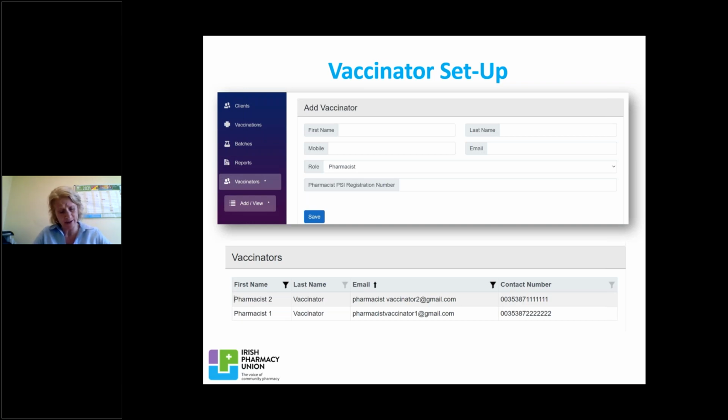Now, obviously, if you have a local pharmacist that comes in and is vaccinating in your pharmacy, they can go in and add themselves into the system, or you can set them up beforehand. But you will need their contact details. The reason the contact details are in there is that this will all feed back into the central COVAX system. So although this is a separate system, they're all linked up.